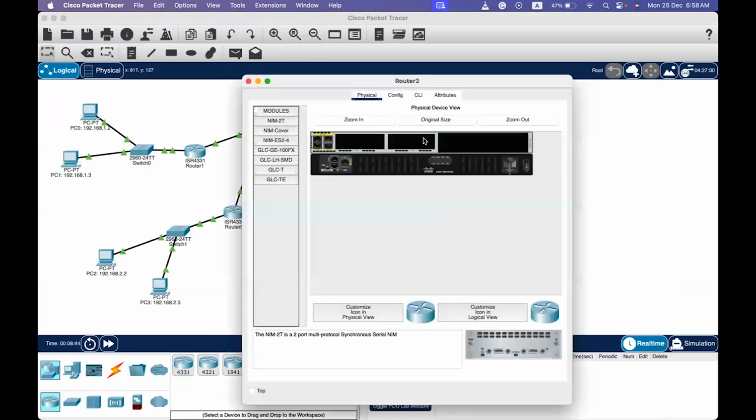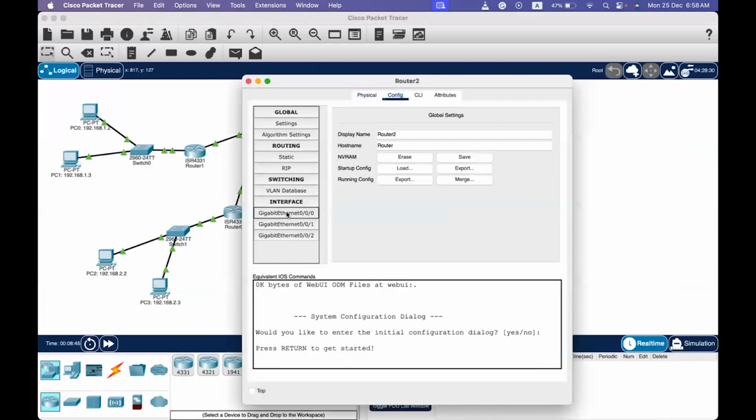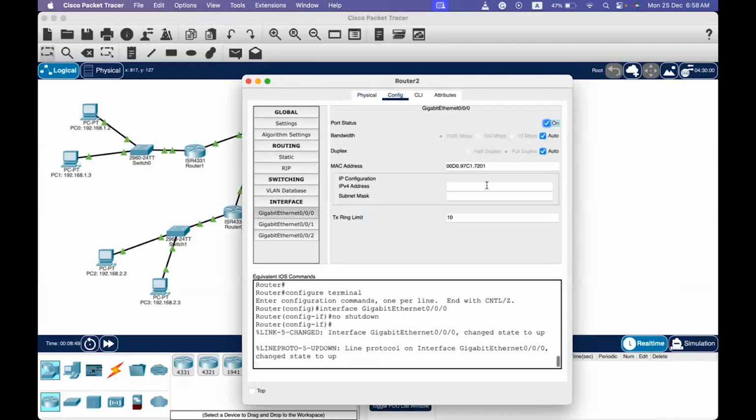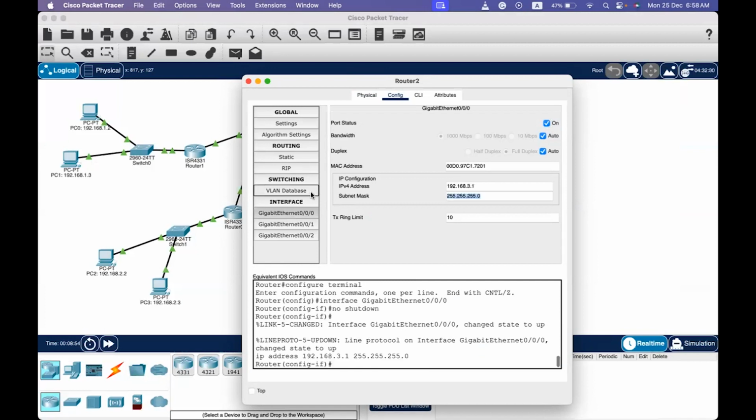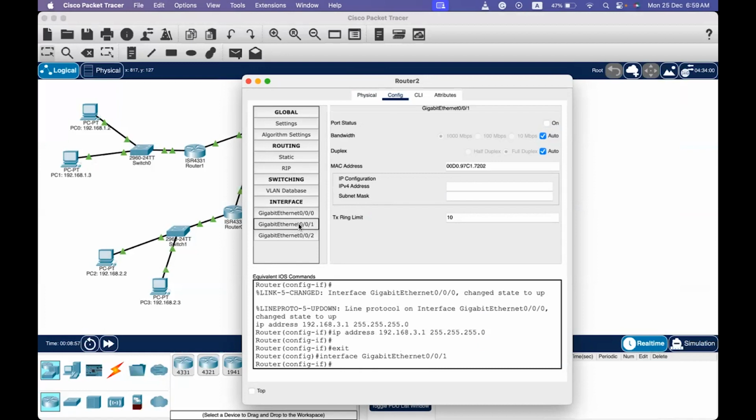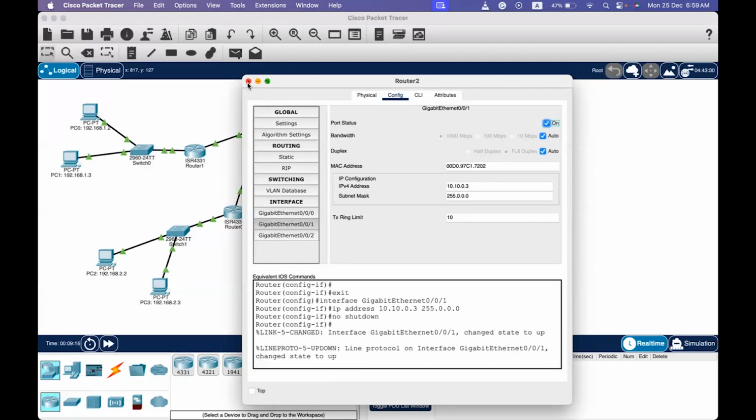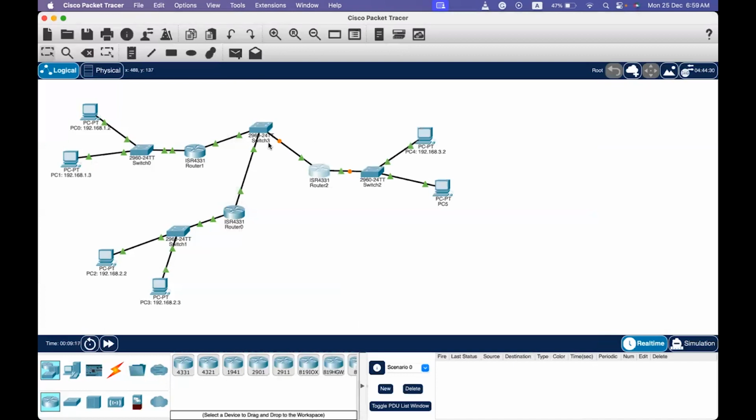And the last router configuration, port 0 is connected with network 3, 3.1, and the gigabit Ethernet 0/0/1 is connected with the 10.10.0.0 network. Then I have to configure it with the IP address 10.10.0.3. Okay, IP configuration is completed.